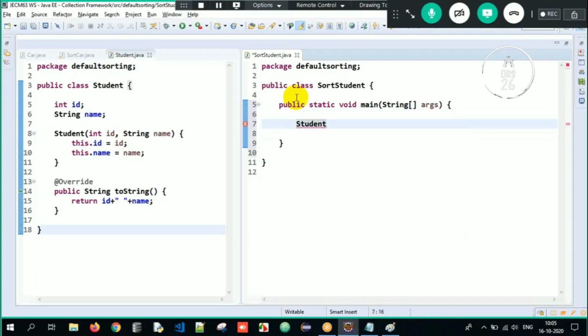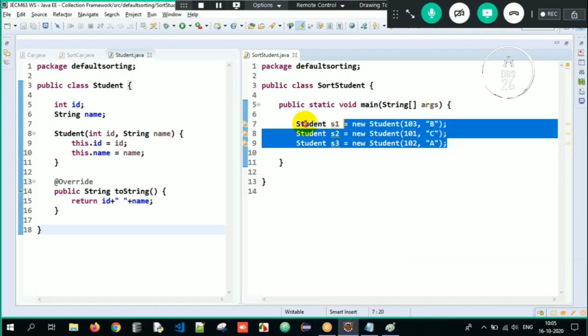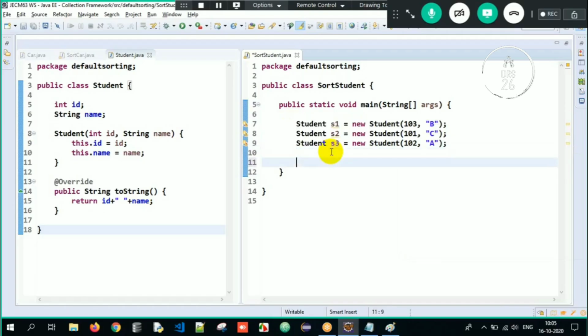and I will create three objects of Student here. Student S1 equals new Student of ID. You can pass anything, 103, and the name I'll pass as B here. You can give any names, guys. Sorting will happen in a beautiful way, but since I just want to explain it, that's the reason I'm taking it as ABC here. So three objects: this is 2, 1 here, and this is 2 here. And here I'll write C, and I'll write A here.